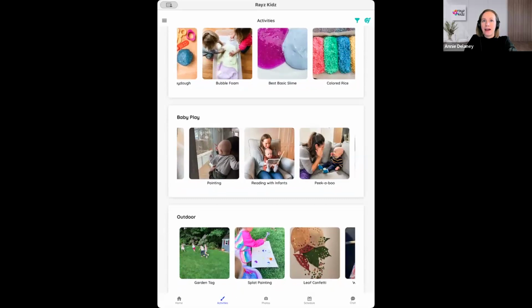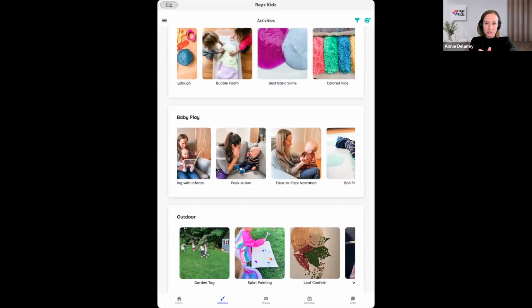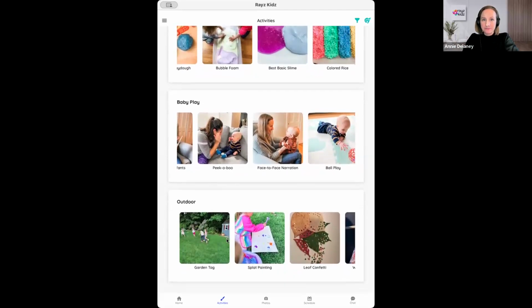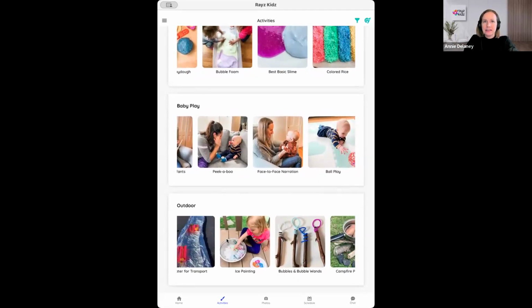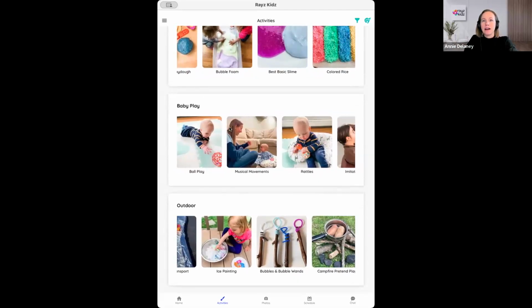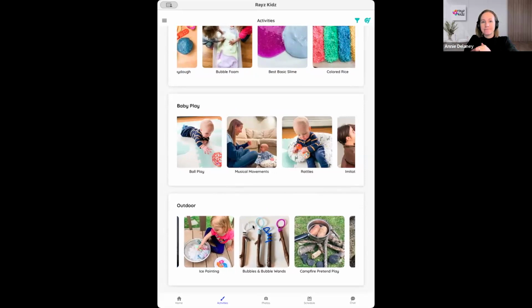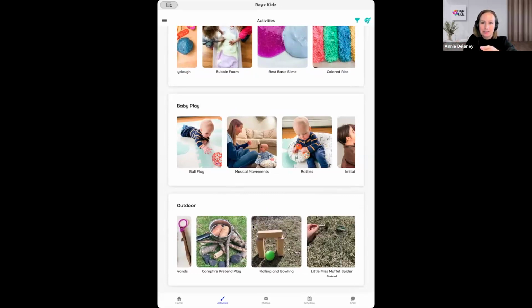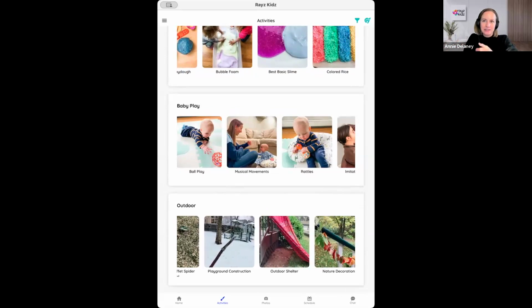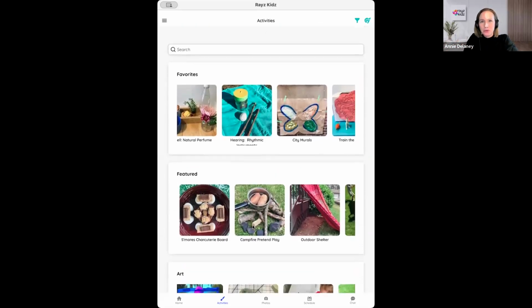Some baby play ideas. So these are some interactions between you and the baby, great for you as a caregiver, as well as great for the parents. And then some outdoor activities. These are things that might be of interest to you if it's a nice day and you want to go outside. Really, so many of our activities we encourage to be done outside, but these are ones that should be done outside based on the nature of the activity. So that's how you would scroll through all of these.